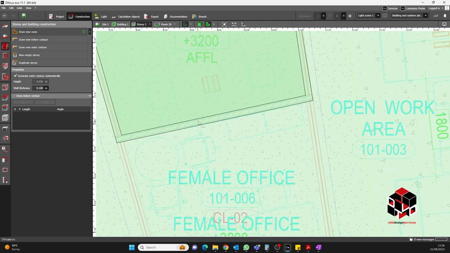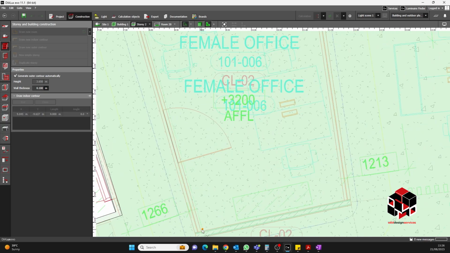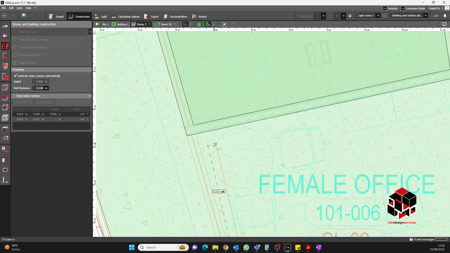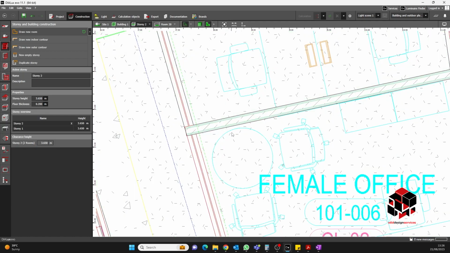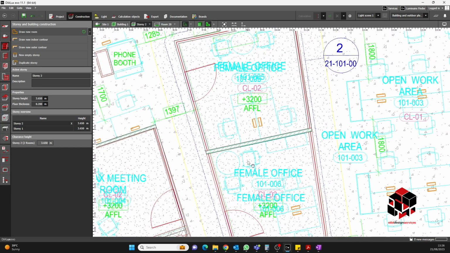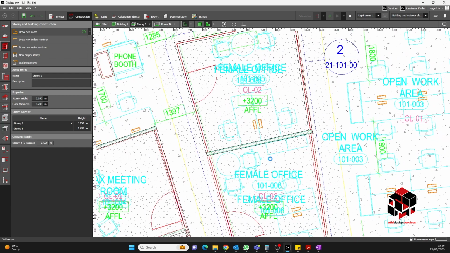So if I create this particular new room inside, and if I hover there, it will not click. So that's what will happen if you ever adjusted the outer wall. So sorry, let me just undo that.